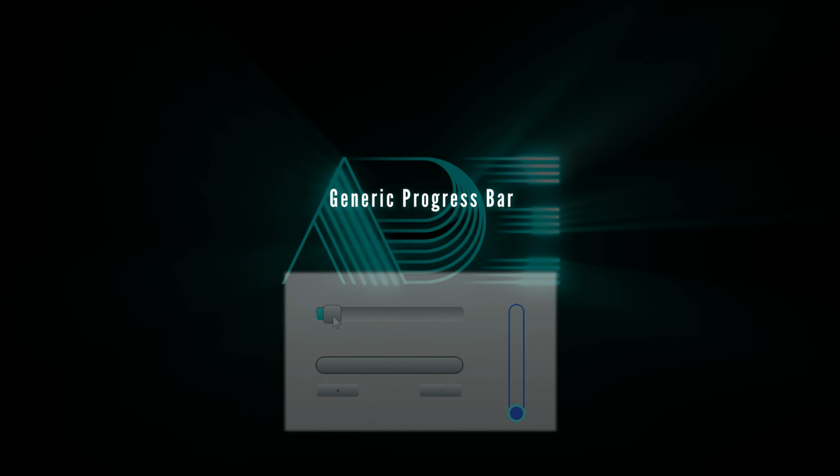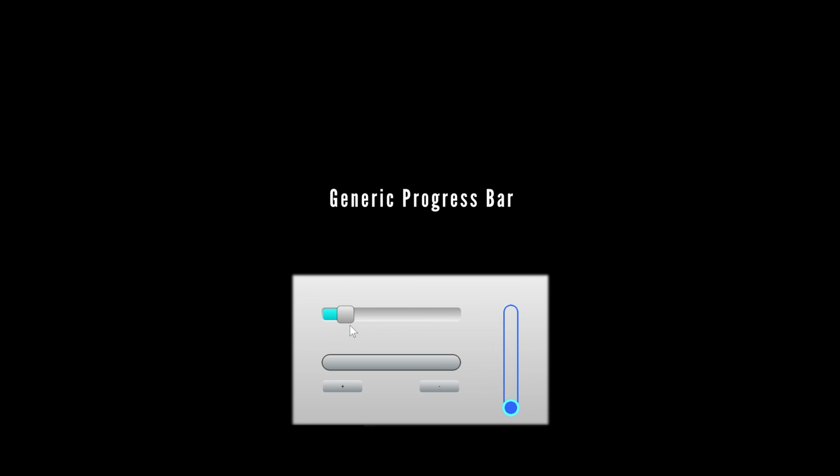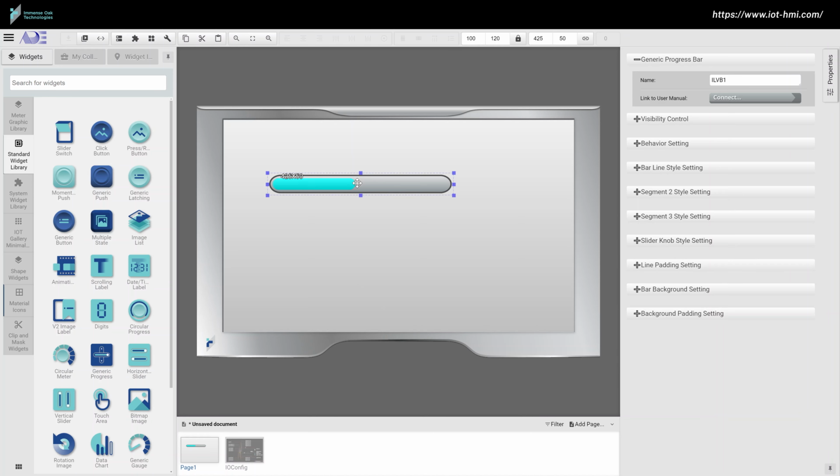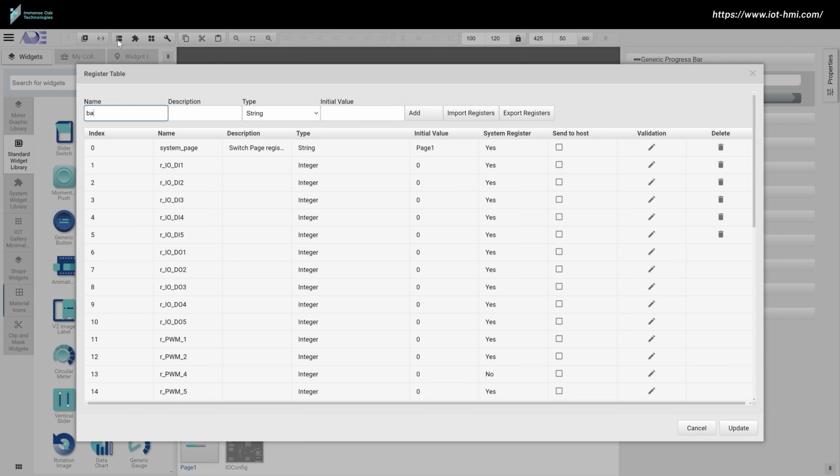In this video, we'll introduce a versatile widget called Generic Progress Bar. This widget can be an output widget showing the progress by increasing or decreasing the liquid column. Once the knob is enabled, this widget becomes an input widget behaving like a slider. The widget's orientation can be horizontal or vertical, and we will show you how to change it.